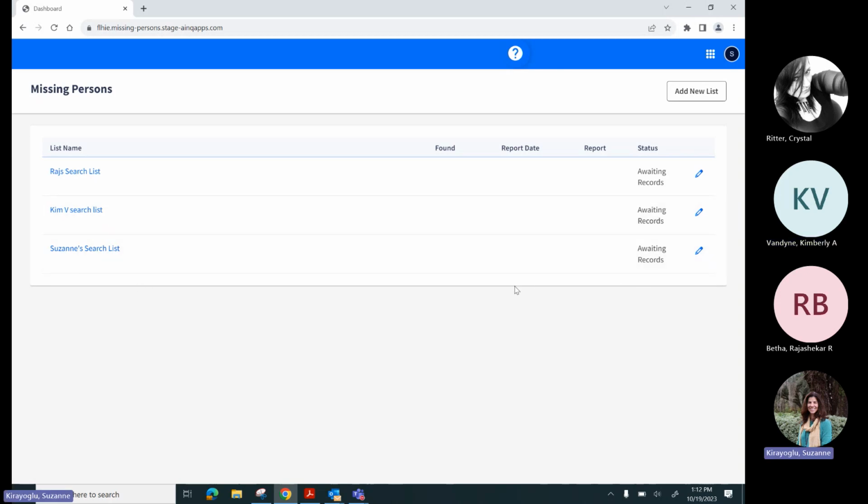So now you can see the status here is awaiting records for your shell. This is like your shell. And so what we need to do now is load files of missing people. So let's all click this little edit button.